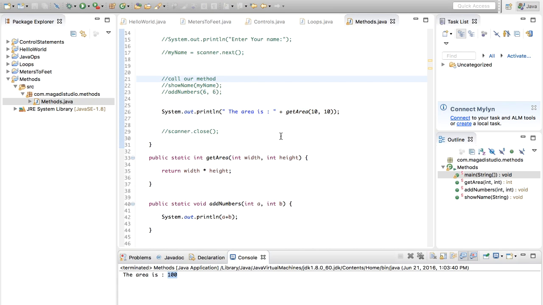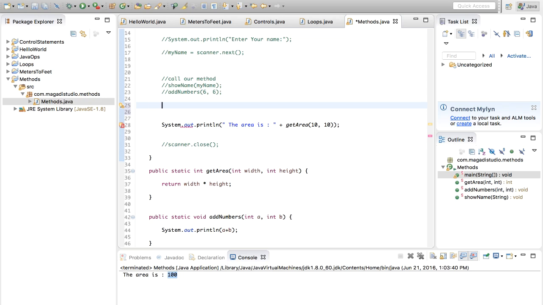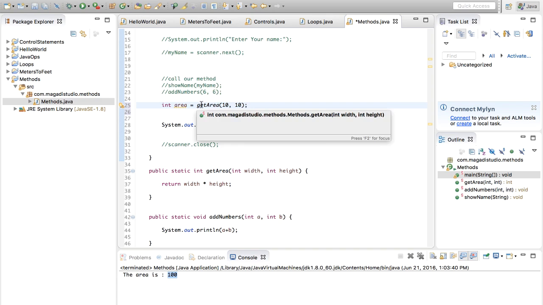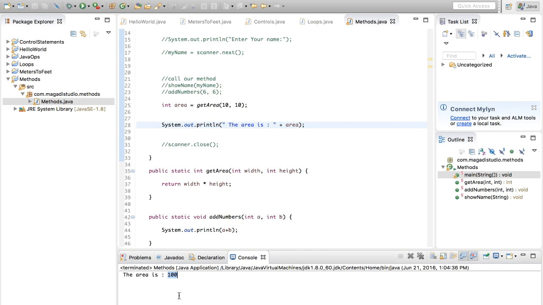So that's the power of being able to return something from our methods, from our functions, because now we can use this result. We can even take this whole result and put it in a variable. So we could have said int area is equal to getArea, and pass 10. Okay, and now guess what? Our area will hold the value of what's been returned. So this will not show any difference, but we know at least our code is still working.